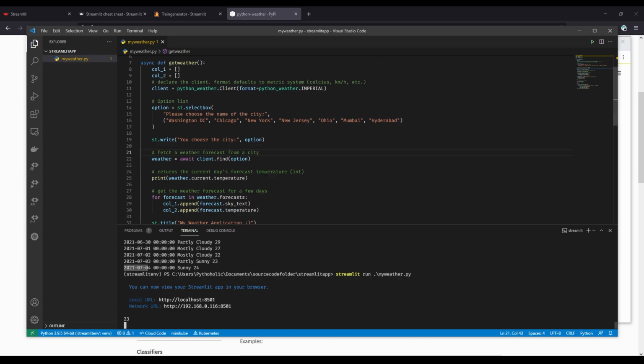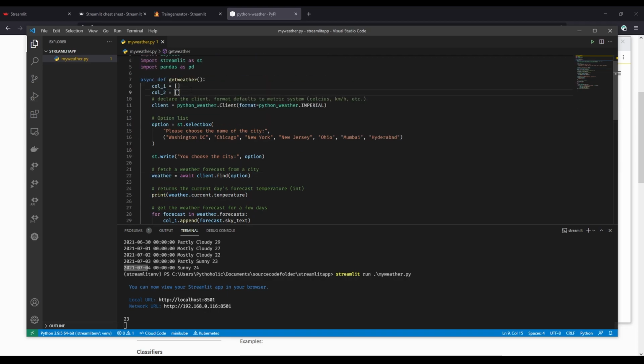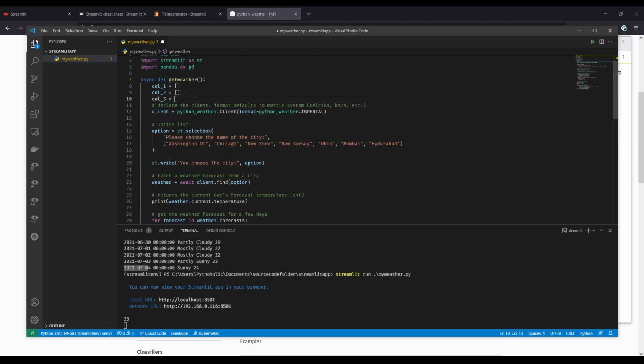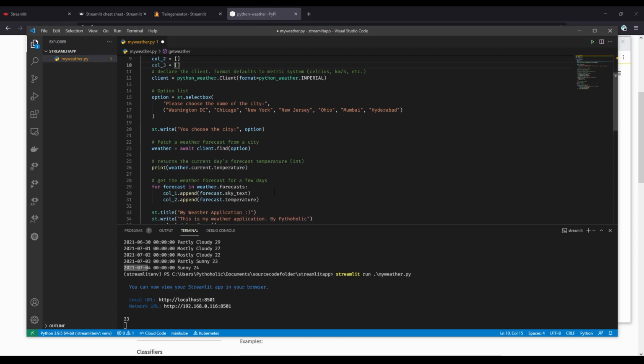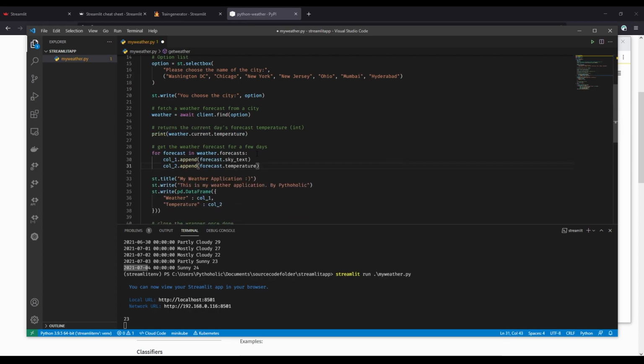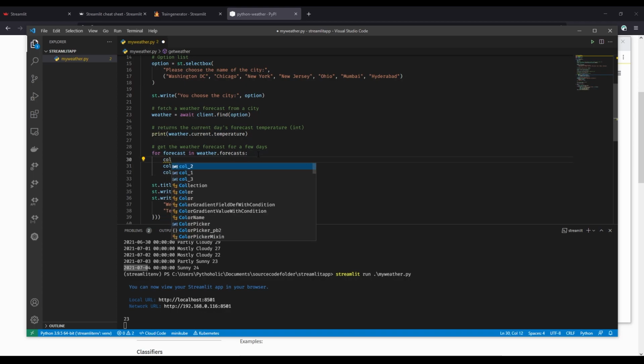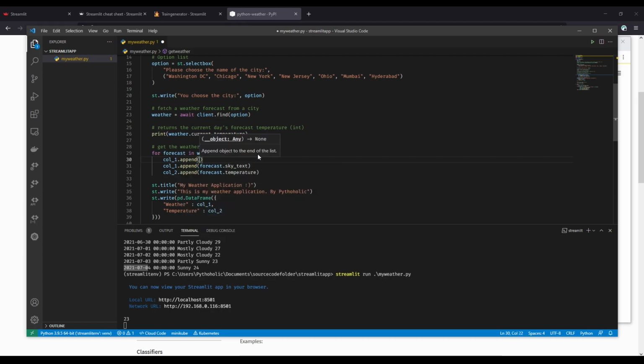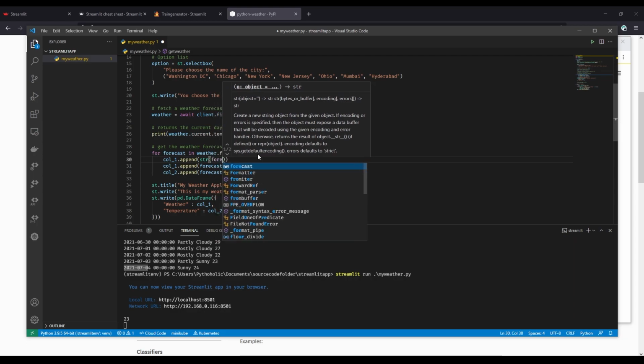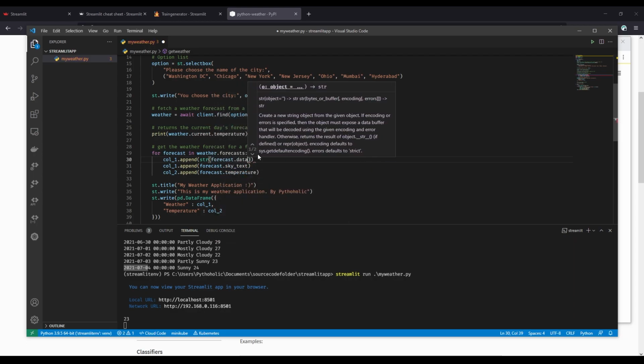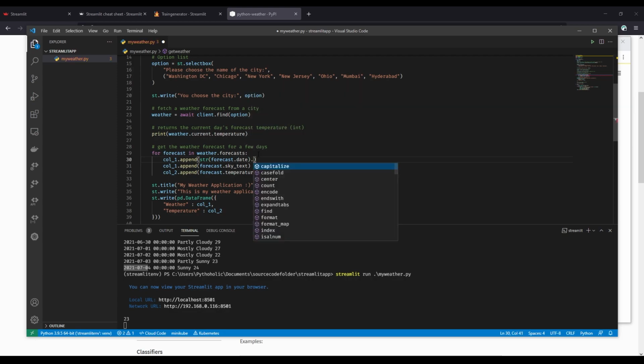So what I can do, I can just add one more field here like column_3. Okay. So what I can do here, I can just come here and I can type column_1.append of. So the first thing that I wanted to do was I wanted to check for the date, isn't it? So it will be str of forecast.date.split.